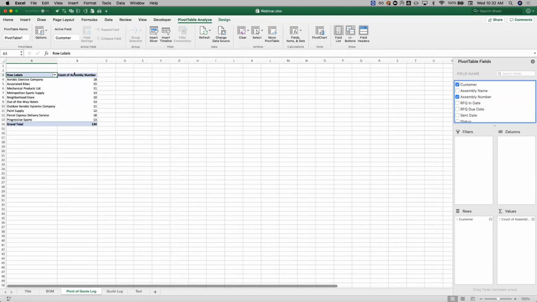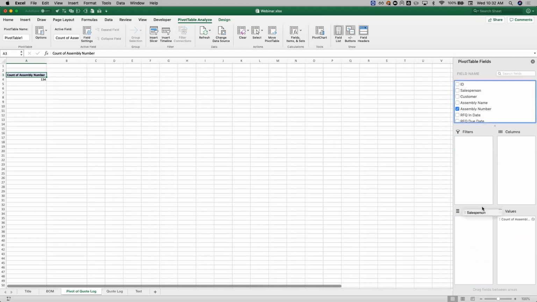Now it's showing me the count of the assembly numbers by customer. So my highest quote count came from this customer and this customer. And that's pretty easy to tell from having it in a pivot table. Okay. But what I wanted to know is quote by sales, for example. So what I could do now is I could remove customer, and instead I'm going to put in the salesperson.